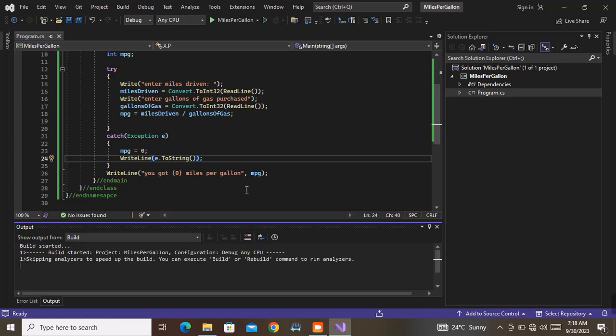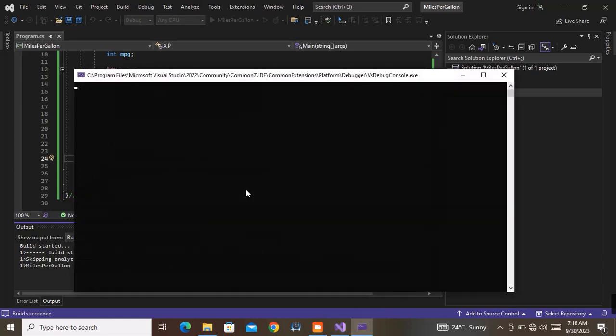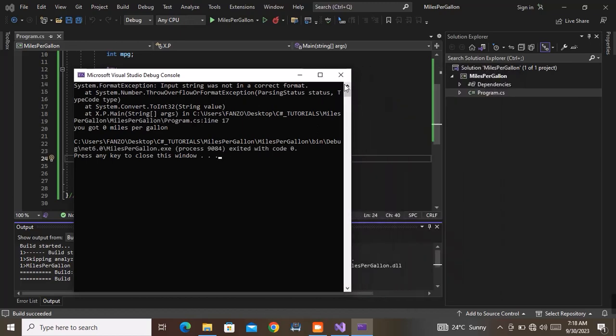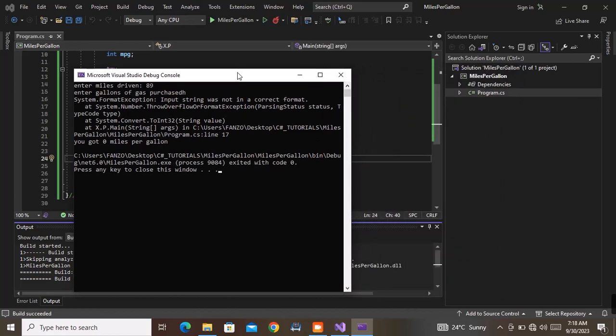Now let us try to run this and check if this is true. And then let me enter this value and then let me just enter an H and press enter. System.FormatException: Input string was not in the correct format. Man, so this is very true. So what has happened here, based on the explanation that we have just read?